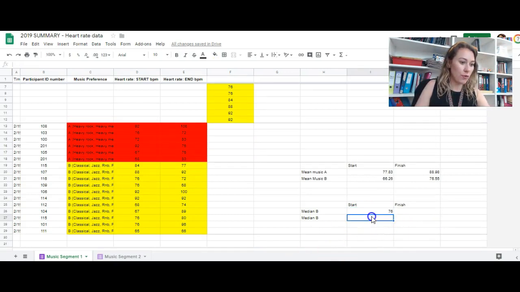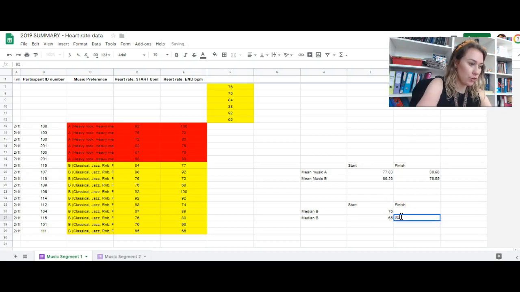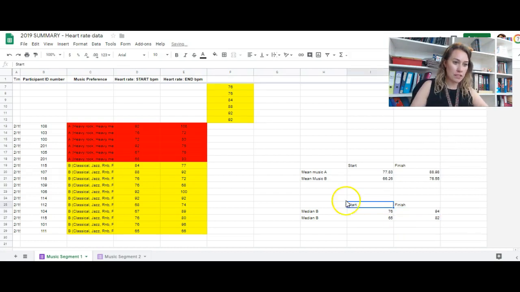Alrighty, so the rest of the values on here, we're just going to make up. So we're going to put 65, 82, 94. Wonderful. So now we're ready to make our graphs.